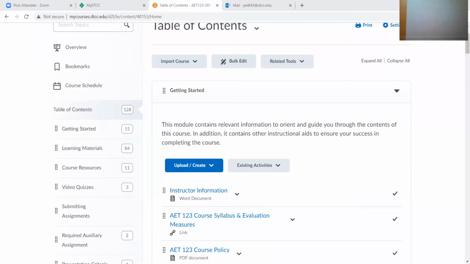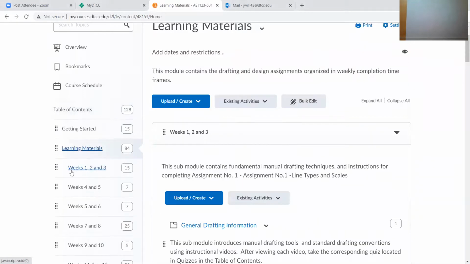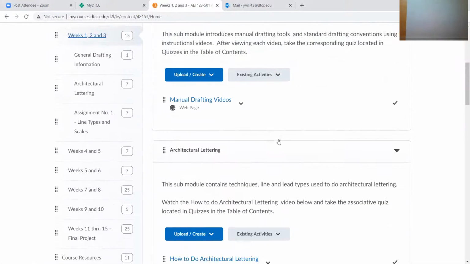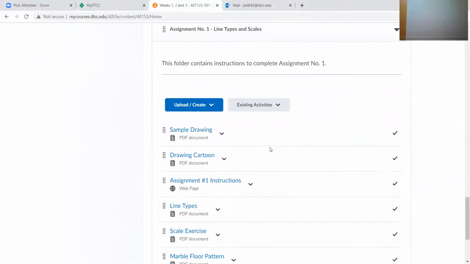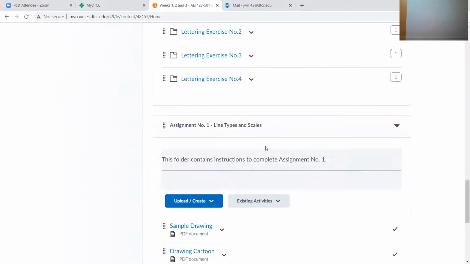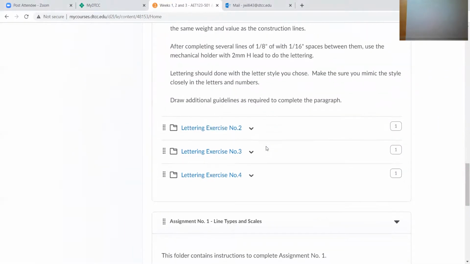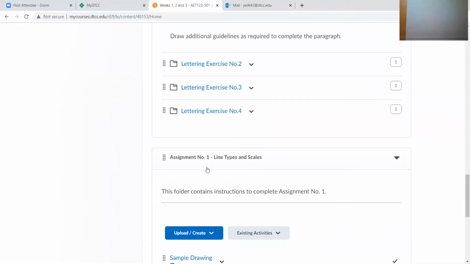Okay, if you go to D2L and you go to table of contents, let's go to learning materials right here. Let's go to weeks 1, 2, and 3, okay? All right, let's open up that. Let's scroll down to the bottom here. Okay, good. And this is the beginning here of assignment number one, line types and scales.